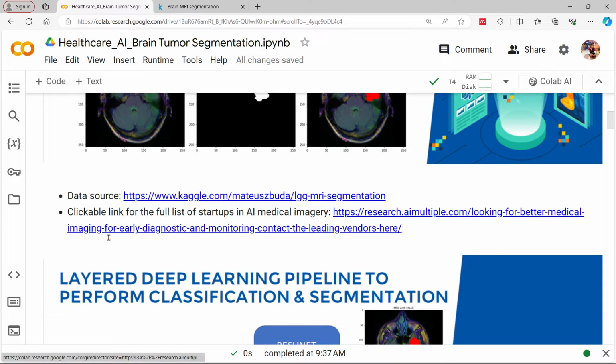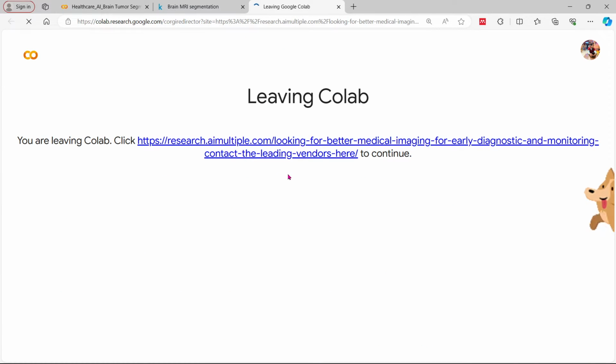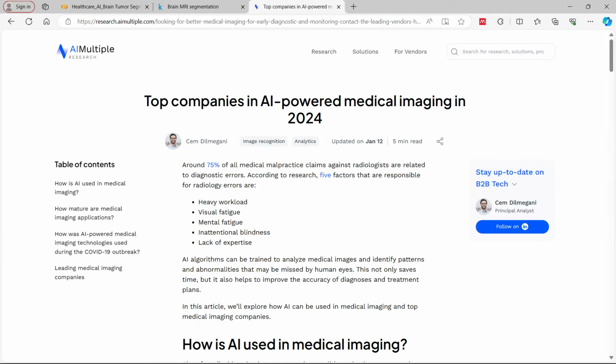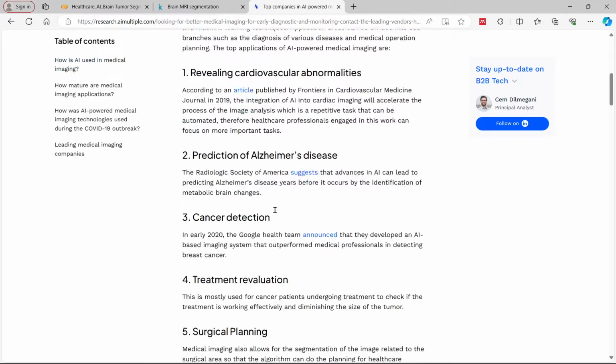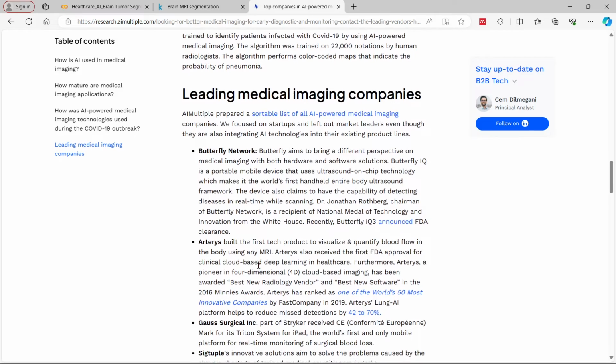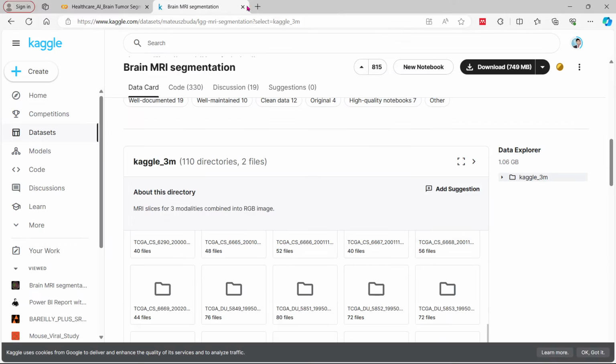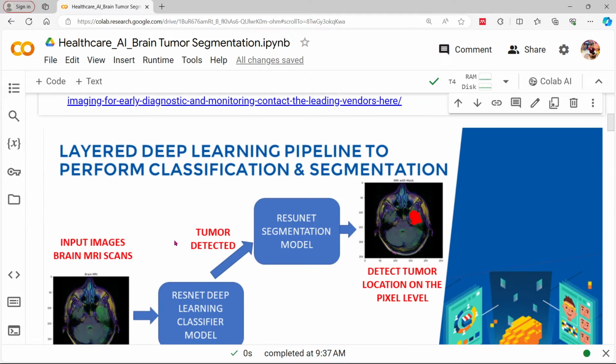Coming back to the coding part, if you want to see the AI medical imagery, you can see this is another part where we have an MRI scan along with the brain tumor locations. Top companies are using MRIs. For free time, you can learn about these links. I'll be uploading all these files and I'll share all these links for the same.